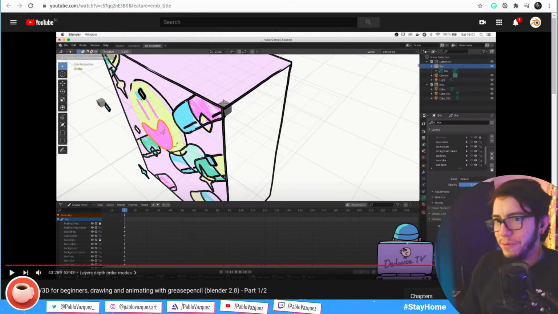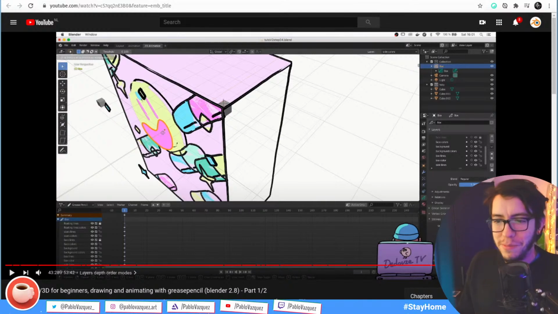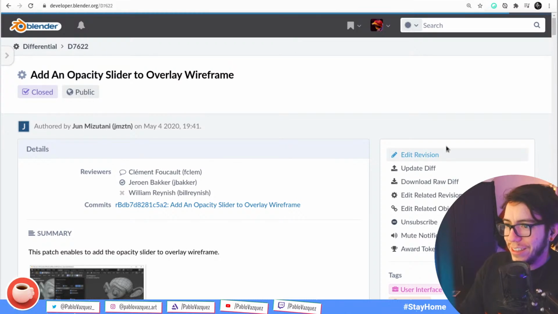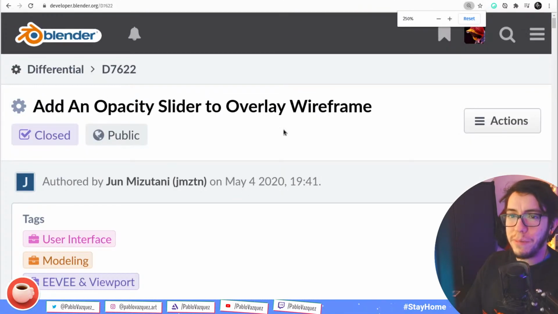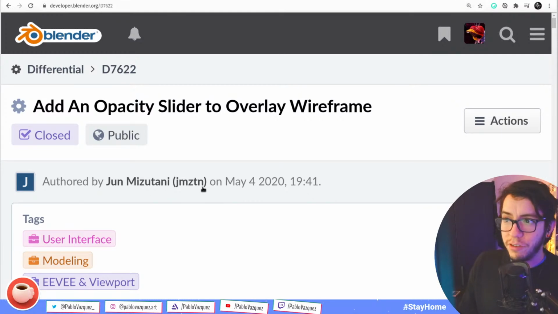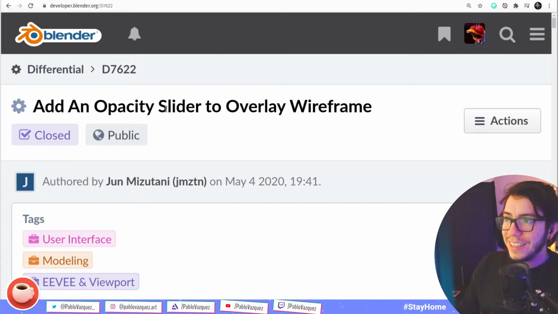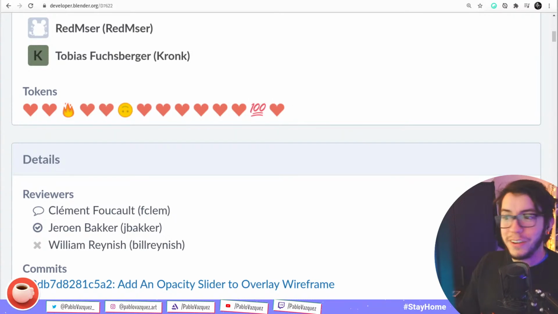What else? Let's change topics here. Let's start with the blast. This is a user interface improvement that will make a lot of people happy. In fact, this feature has been asked for and requested a lot, and it's implemented by Yun Mizutani from the community. It's a developer from the community that just implemented it. Add an opacity slider to overlay wireframe. Yes, it's here. It's making a lot of people happy.